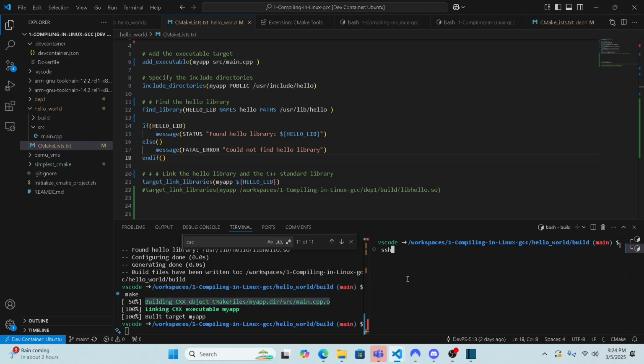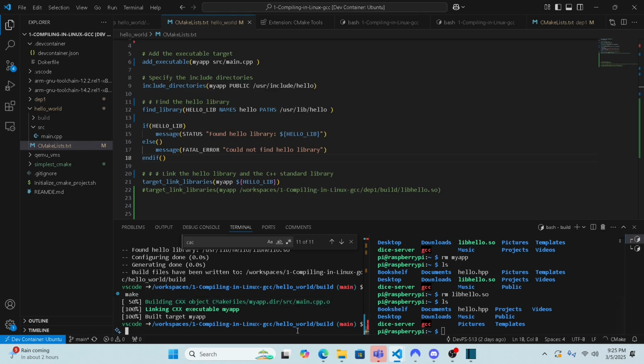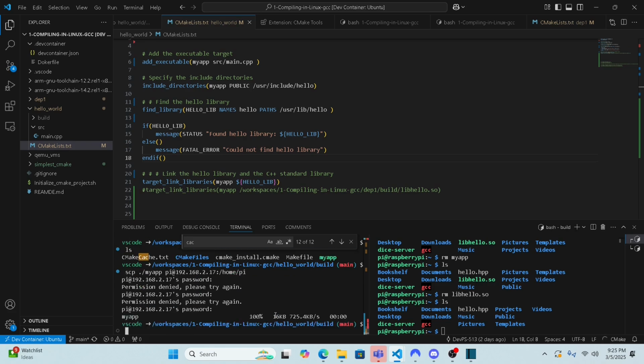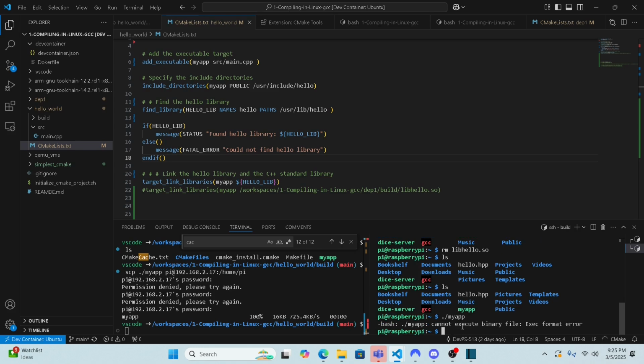But the issue there is that if we log into my Pi, for example, and remove the old files, and then copy over the app we just built, scp app. Okay, so I just copied over the app to the Raspberry Pi, but if we try to run it, let's say we get an exec format error. And that's because it hasn't been compiled for the right architecture.